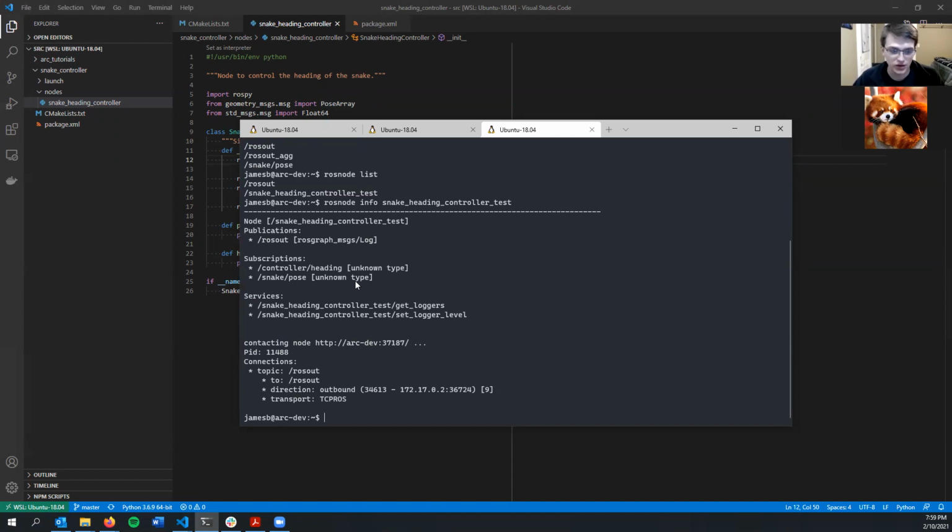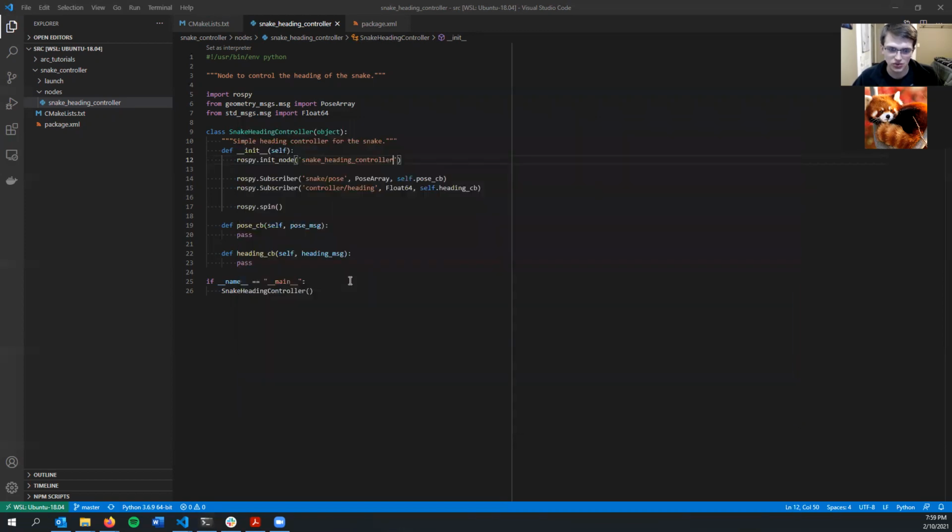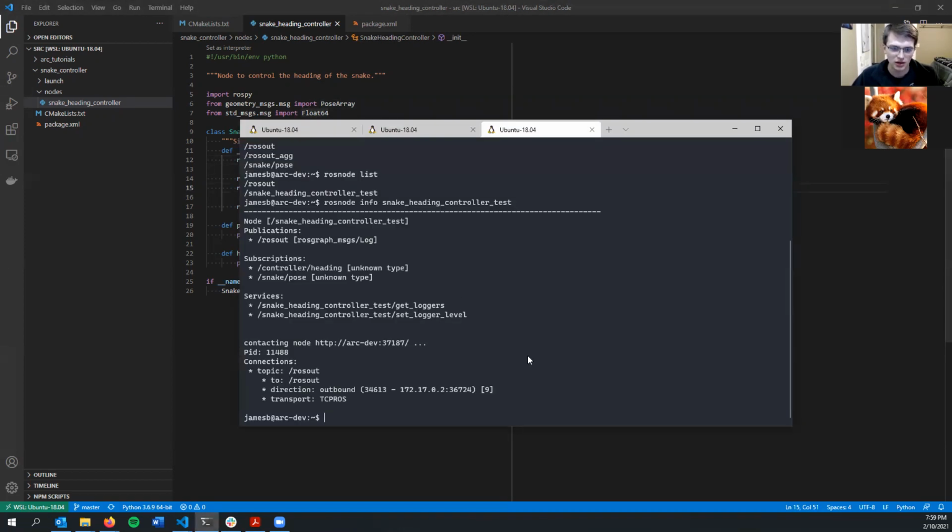And then if we run ROS node info, you can see that it's subscribing to the controller heading and the snake pose. For some reason, it says unknown type. I'm not 100% sure why it's doing that, because we should have given it the type there. But hopefully that'll just resolve itself.